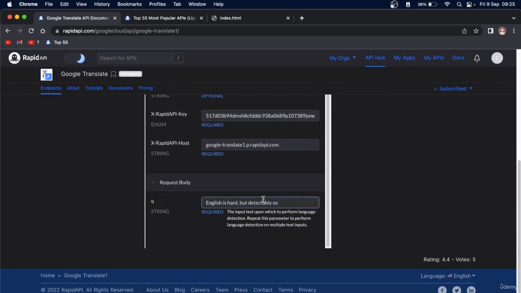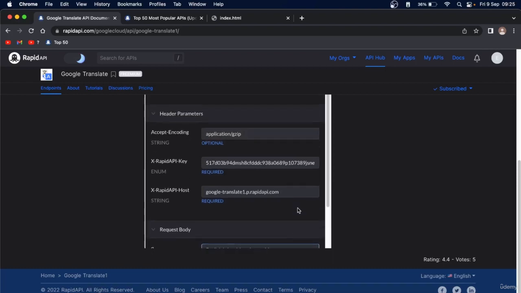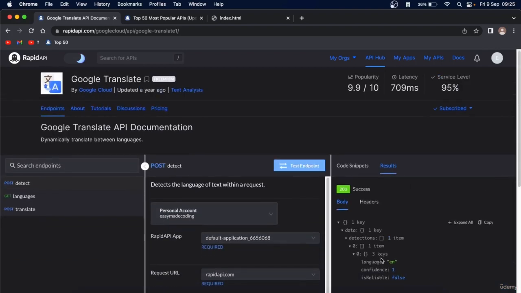And this is a text that you can write in a language of your choice. And what it will return is the language which it is written in, if it can detect that. And as you can see, if we write "English is hard but detectably so", we can test the endpoint and we get back the EN language, which stands for English.